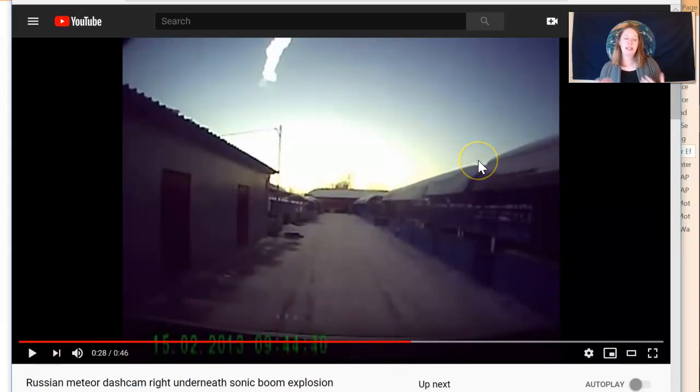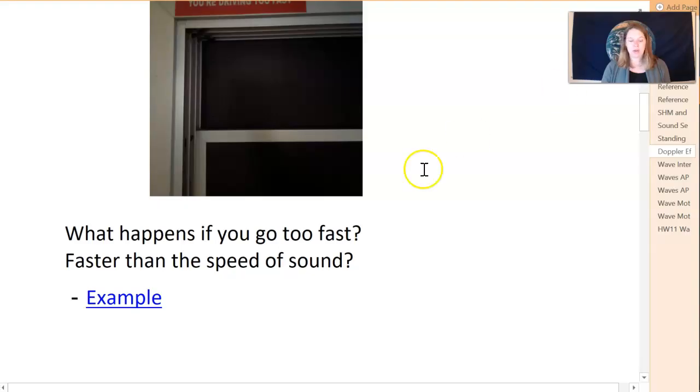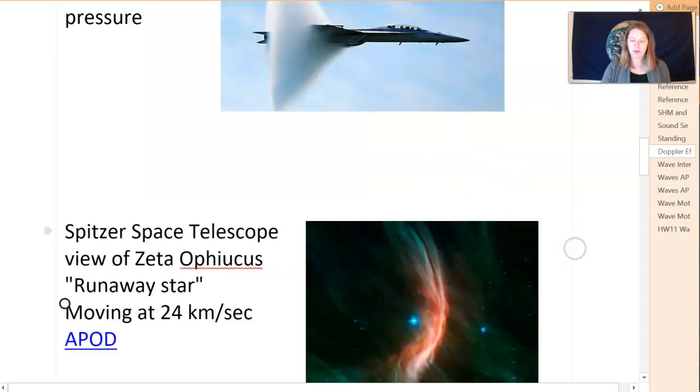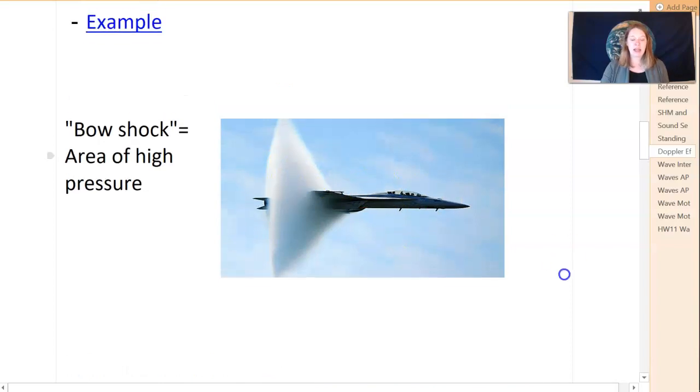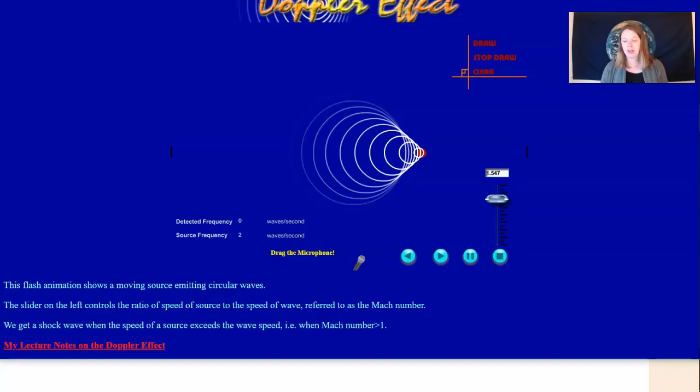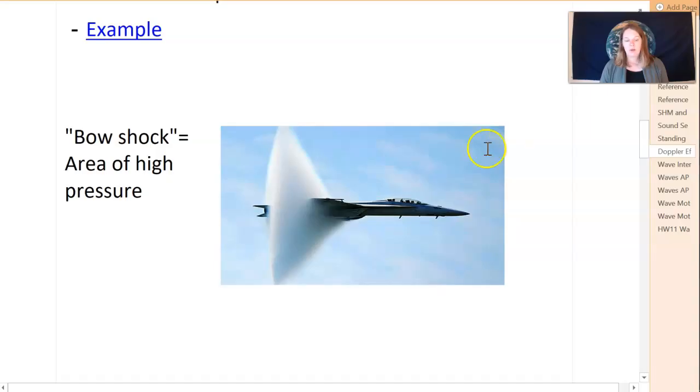So this is a significant pressure wave. It kind of sounds like a boom, and you can see this in videos as well. If we look at videos of supersonic aircraft, we can actually see a bow shock, and the shape is seen really easily in this simulation. We can see this bow shock manifest itself as a cloud. The area of high pressure causes water molecules to condense, and it looks like a cloud.